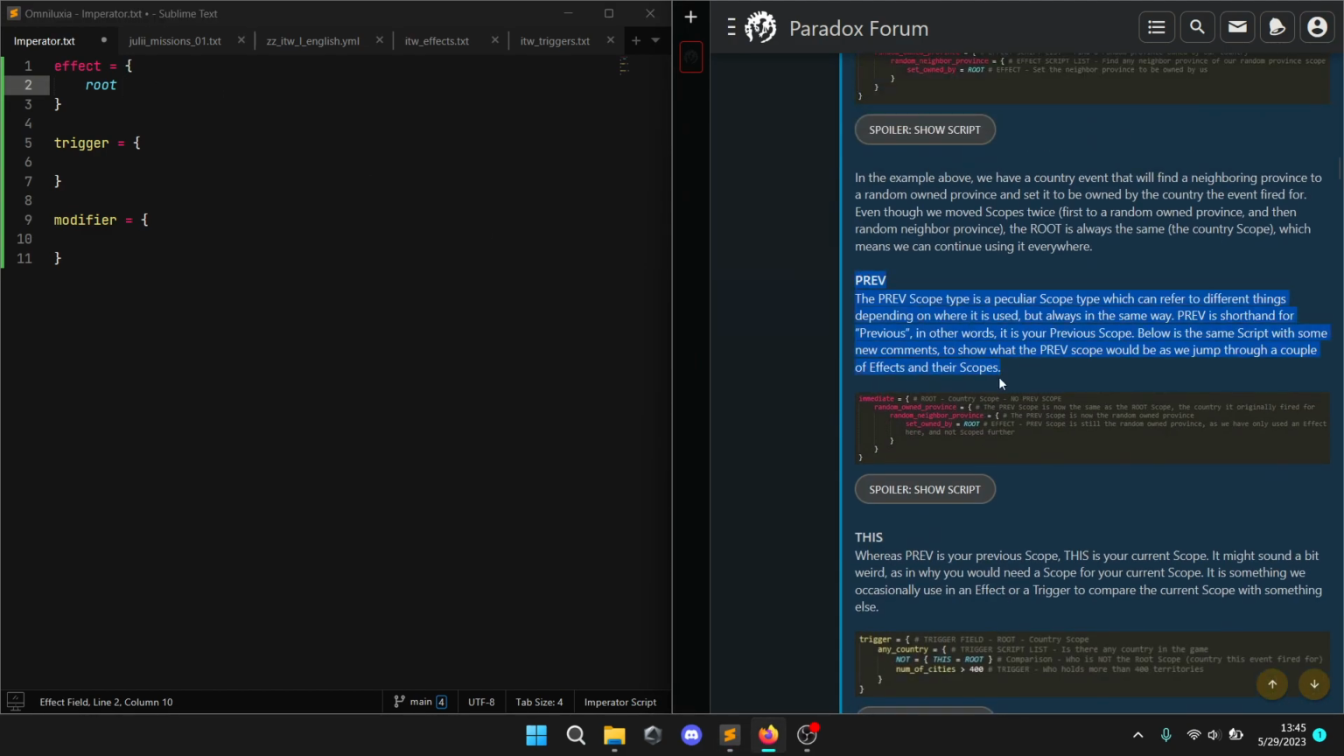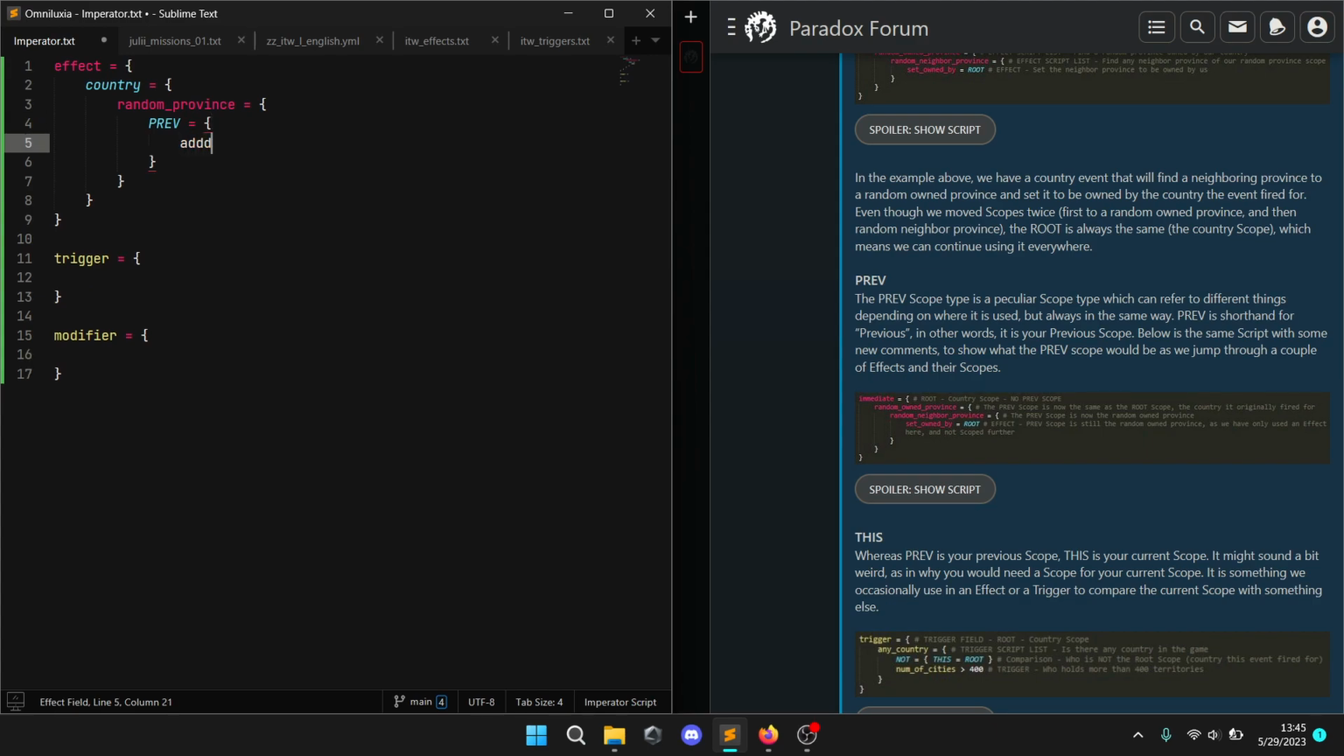Prev is another one that's kind of important. So say that this effect is in the country scope, and you scope to a random province in the country. And now if I use prev, what this prev does is it scopes back to country from random province. So it basically means the previous scope.